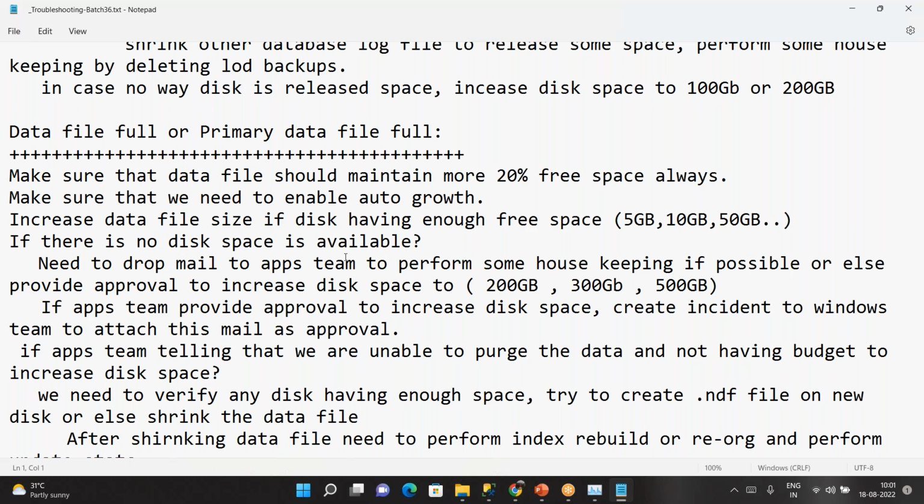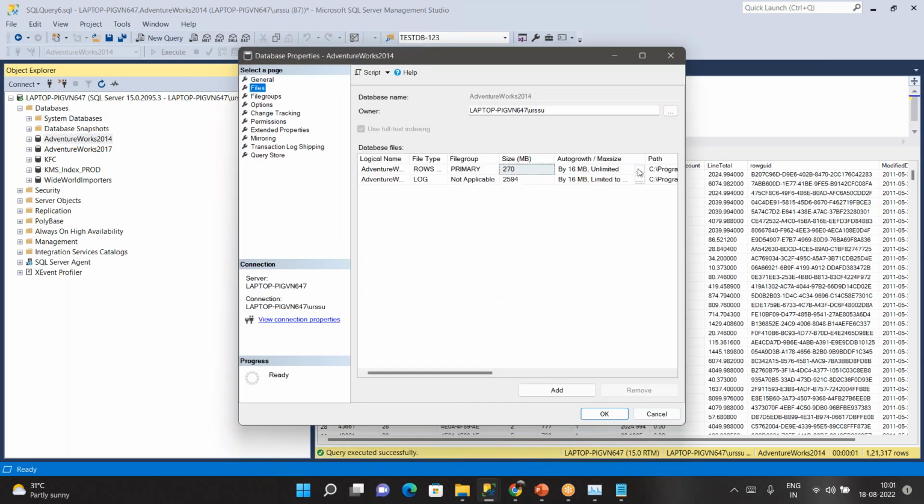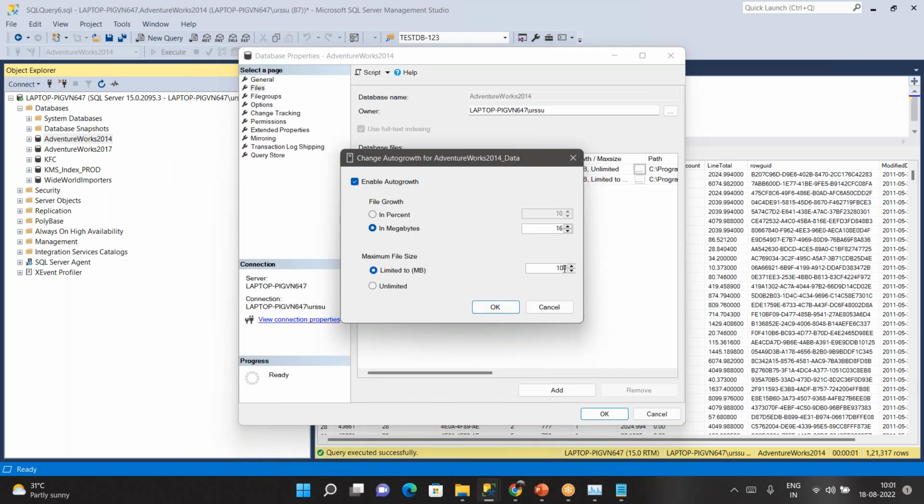But if you have disk capacity, ma'am, you can go and increase it, like 5 GB, 10 GB. You can right click here, go to the properties, go to the files, and increase it here, sir. You need to set the limit.